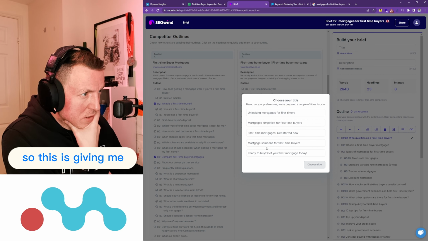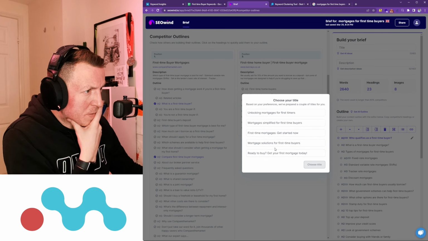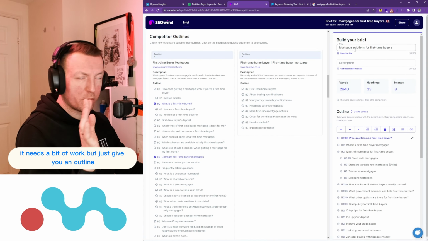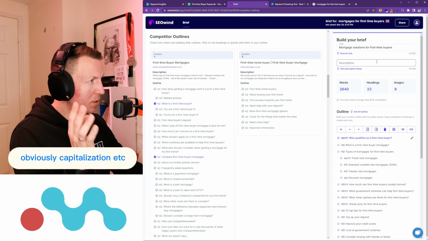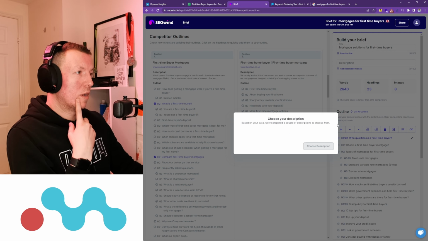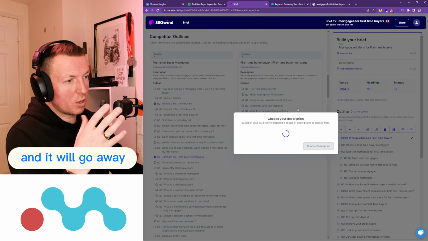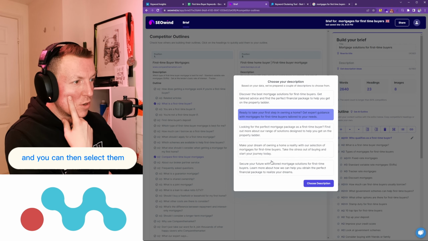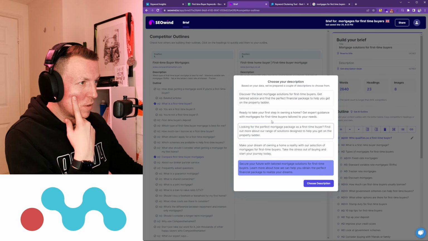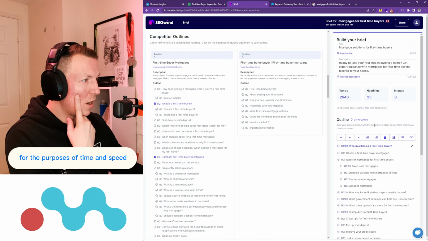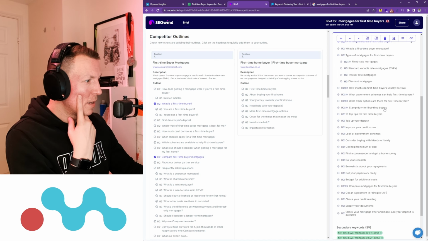So this is giving me an AI mortgage solutions for first-time buyers. Let's choose that one. It needs a bit of work, but it gives you an outline, obviously capitalization, etc. You can do the same with descriptions, and it will go away, look at how they're being created, and you can then select them. But for the purposes of time and speed, I'm just going to pick one.